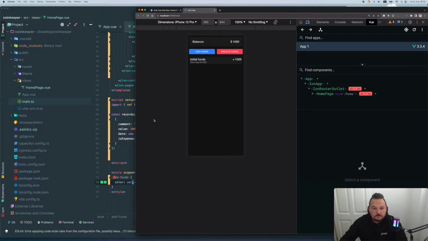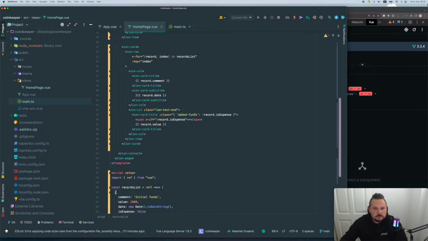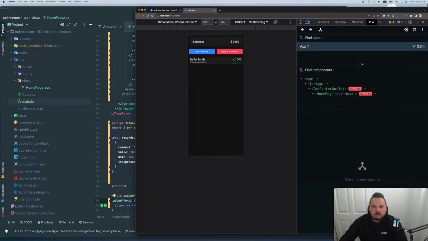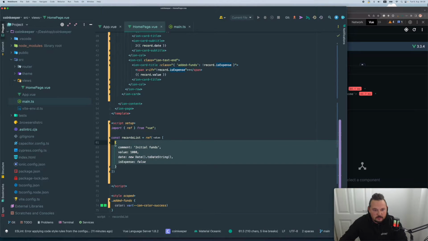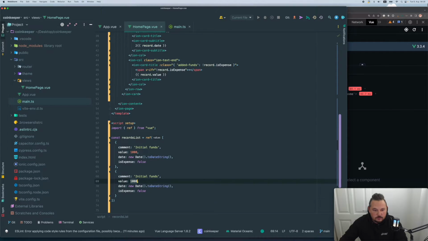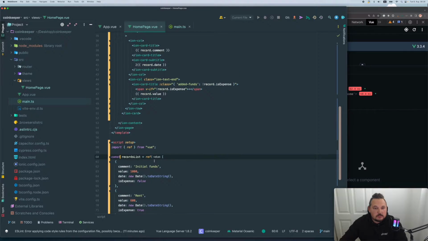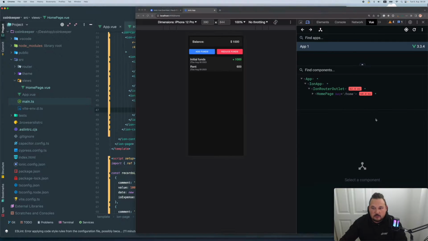Let's see what we've got. Not add funds, sorry, added funds. Added funds. Yeah, perfect. So it's green. Now, to check this out, let's add another one, which is going to be 100, let's say rent, and it's going to be true instead. Let's make it more realistic. Yeah, now it's perfectly set. And just the last thing I want to say is to add a dollar sign. Perfect, everything works fine.